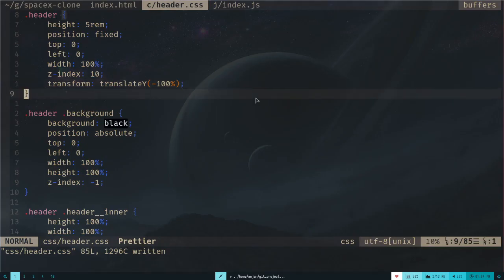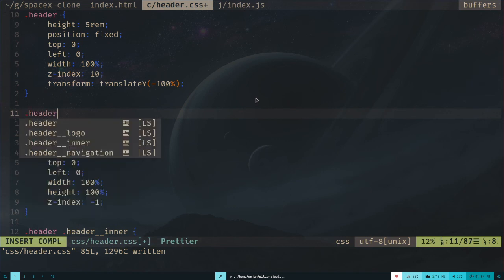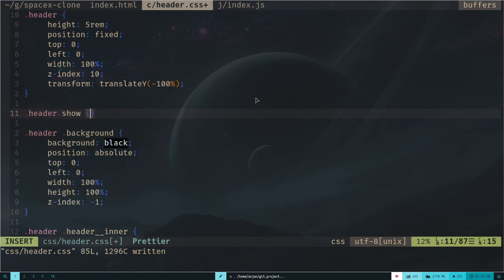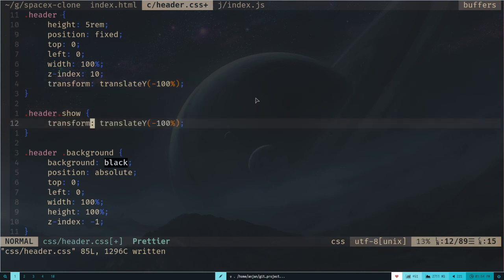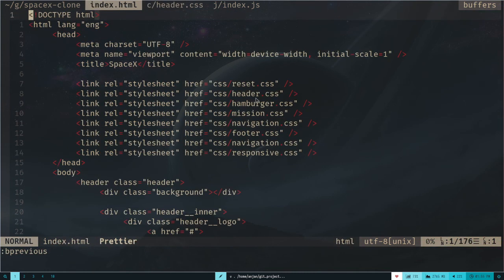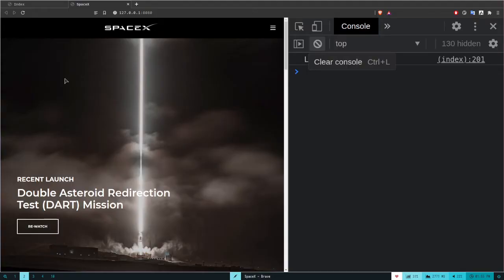So negative 100%. Alright, so now we cannot see the header, but if it has a show class, then translateY value will be 0. So header, if it has a show class, then translateY, I will copy this line, and the value will be 0. And let's add the show class to the header. Now we will not remove this class, it will stay there. Okay, so now we can see the header.